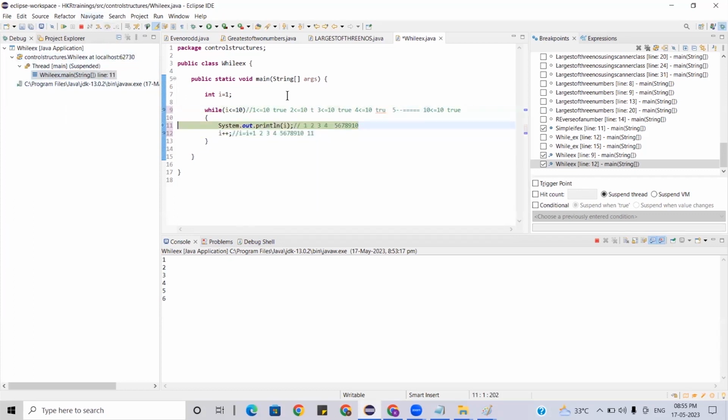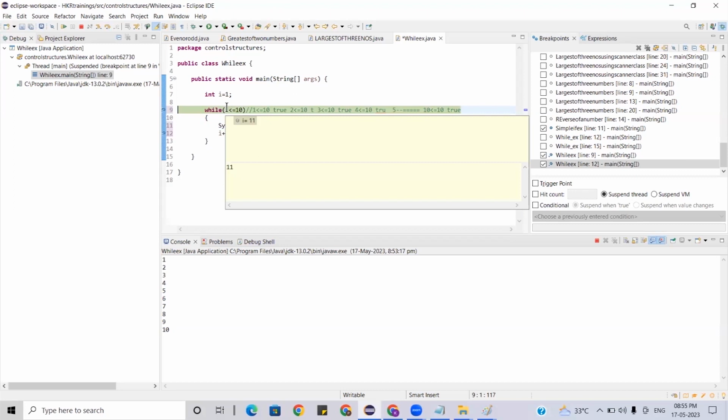It goes, 6 has been printed. Next again 7. So now 7 will be printed. Next again it goes 8. Now 9. Next again 10. So now if you observe, the i value has been incremented to 11.